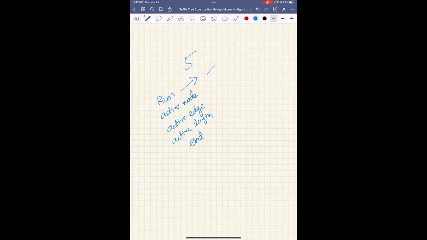The active node is currently the root node, which is the first node. The active edge is the current edge, and the active length is the length where that particular character is at. The end says the end of a particular suffix, which will be dynamically changed. In this algorithm, for example, let's take a string ABCABC.